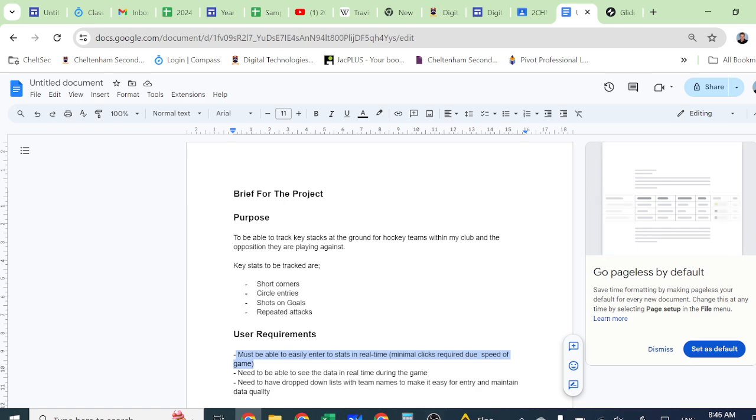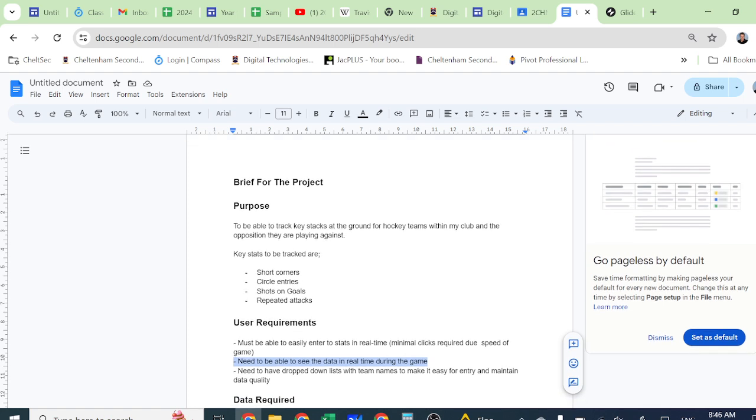We need to be able to see the outputs of these stats in real time during the game. So I need to be able to see, as the stats are being collected, are we in front for a particular stat or behind? And also want to make it easy to have drop-down lists with the names of the teams and the names of the opposition, so that we can maintain data quality.